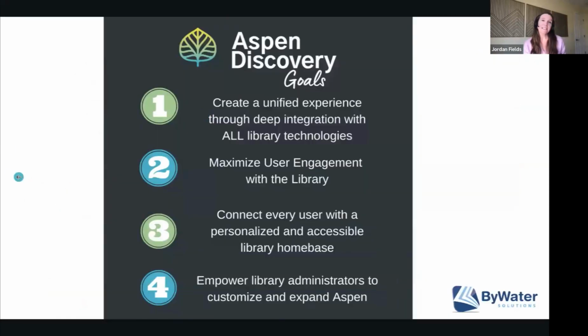We always like to start our webinars with the Aspen Discovery goals. Today we're really talking about goals 2, 3, and 4. So goal 2, maximizing user engagement. We are making sure, with a lot of the things that we're doing with accessibility and usability, that all of your library's patrons are able to engage with the library over the website. Connecting every user with a personalized and accessible library home base.